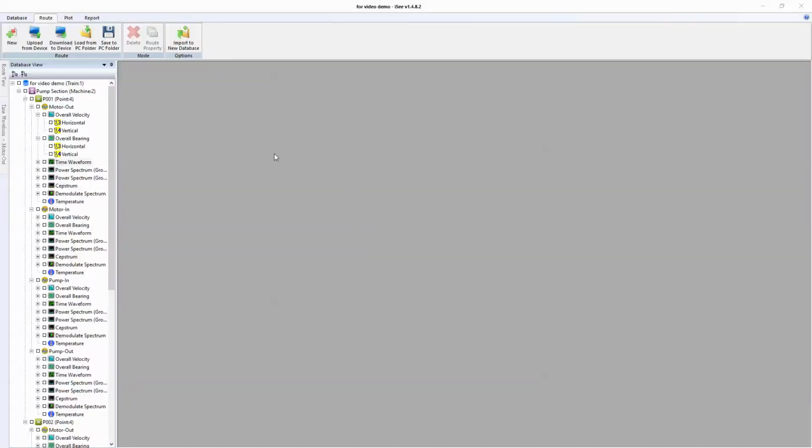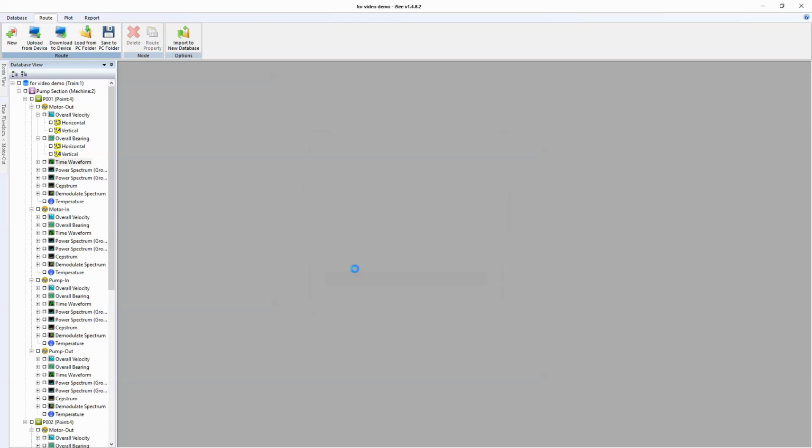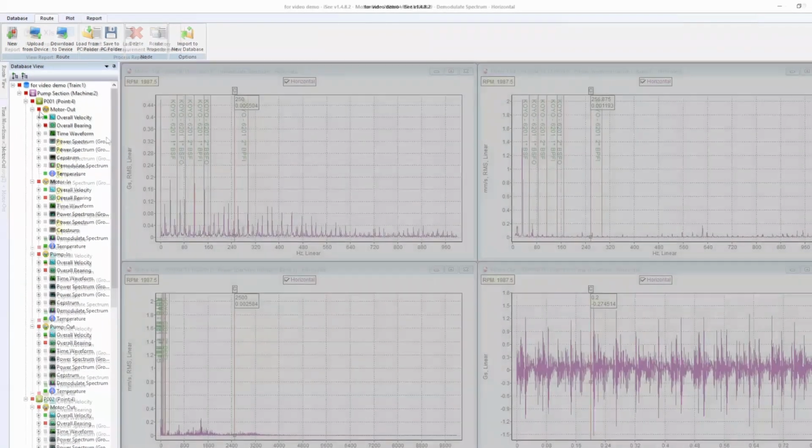Now that we have finished the data collection with the vPod Pro using a rotor kit, we will return to the iSee software and then select Upload from Device. Notice that I already have my vPod Pro connected. I will now select a route to upload. In this case, it is called Video Demo. Once uploaded, the user will see the archived data in the database.